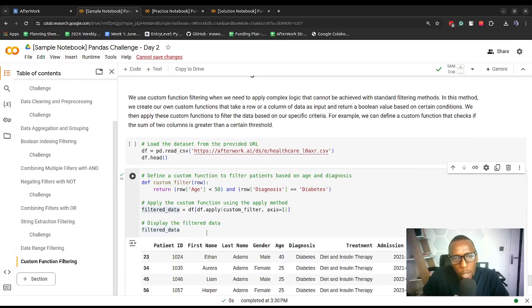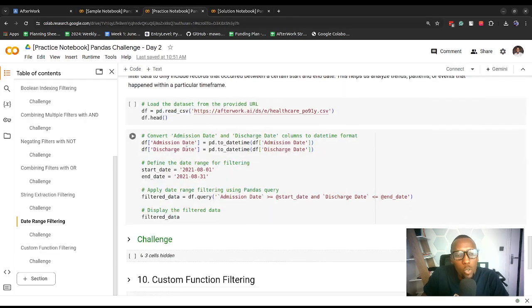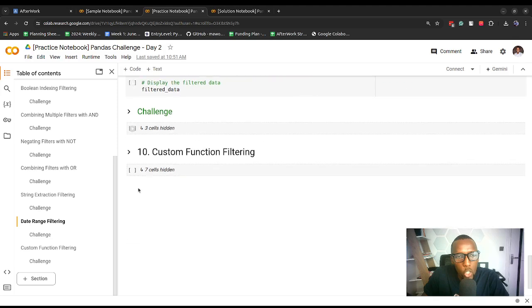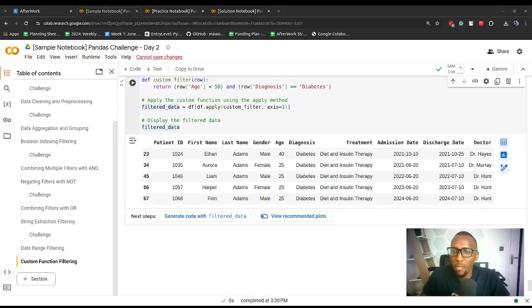So this is just an easier way of applying your own custom function that you've defined in order to filter for records based on certain column values. And that's it. Right, so that's it in terms of that particular case. You can have a look at the challenge for challenge 10 if you're an Afterwork member.